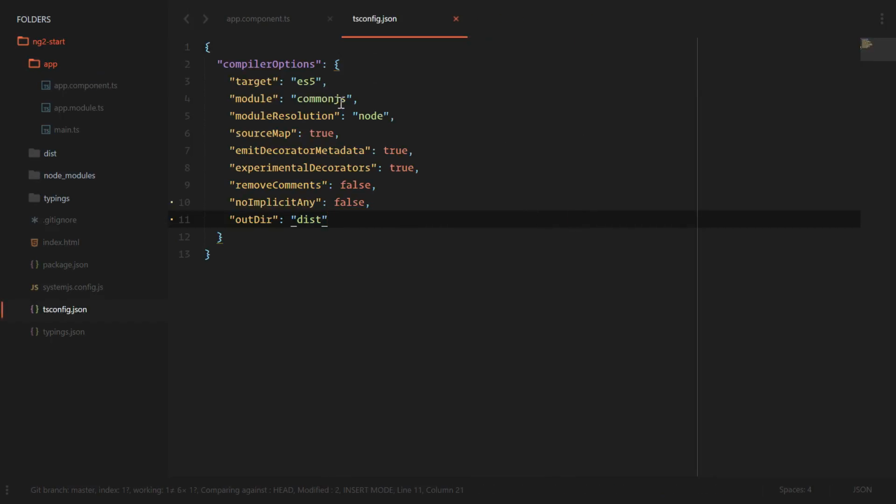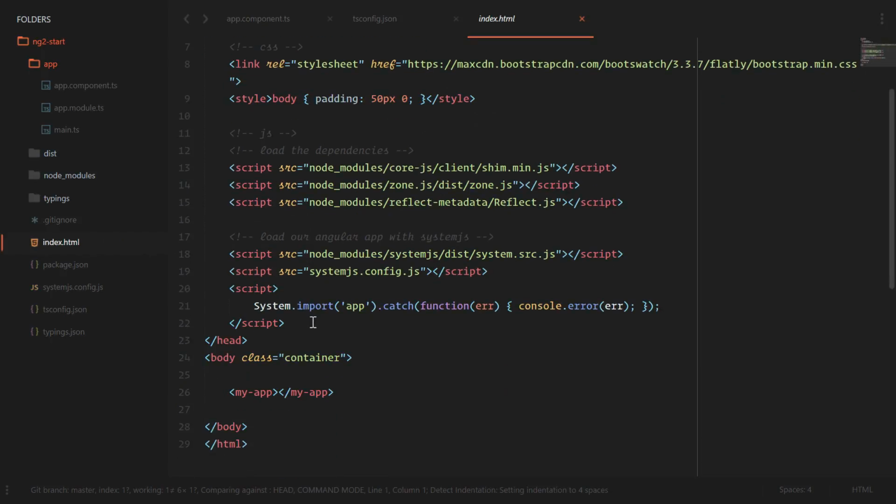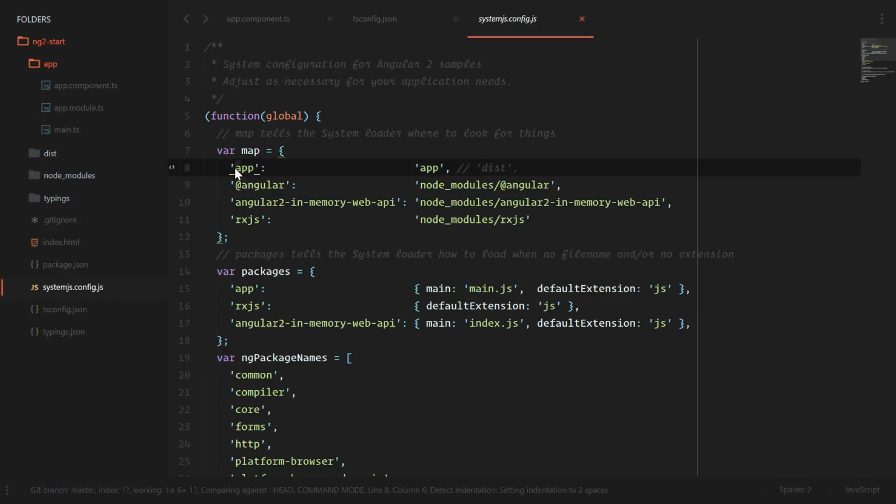The last thing we need to do to make this change is go into our System.js config. Right now, we're loading our app in index.html. We load it with system.import app. System.js is actually looking for app inside of this app folder. We're going to tell it to look inside of the dist folder instead. Now we have a much cleaner app folder to work in, and we'll keep going from here.